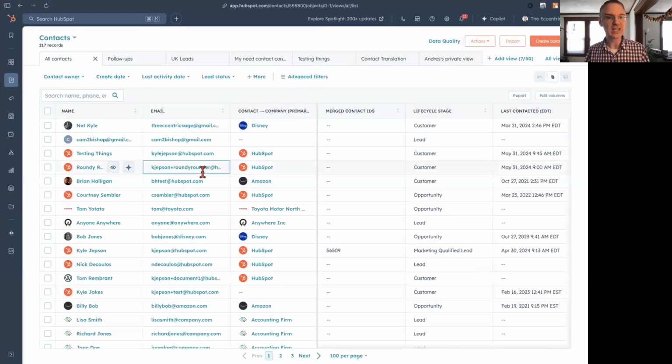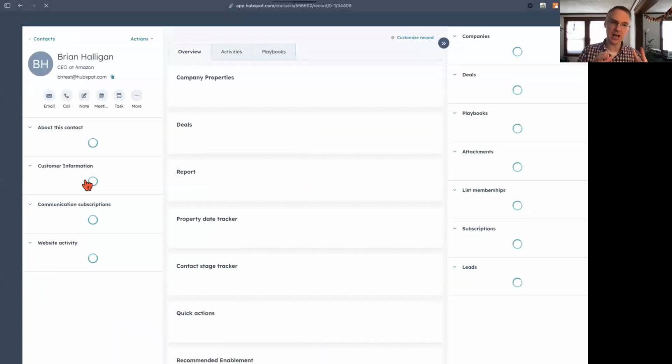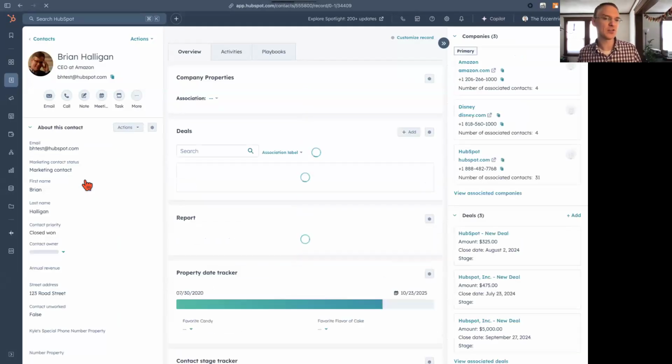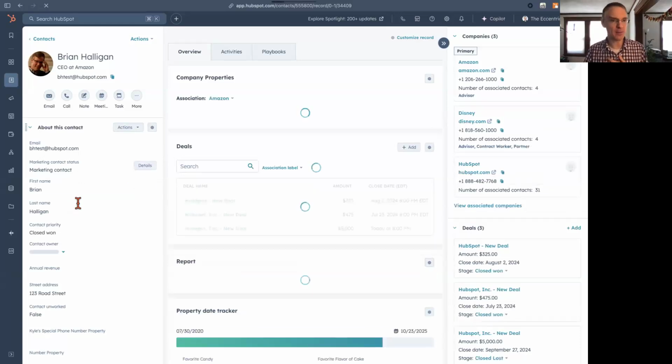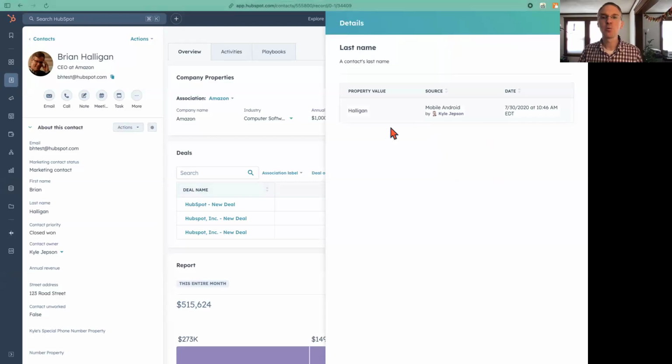So if we go on over to the contacts page, and look at a contact here, property history exists in a couple of different formats. If there's just a value in a property and you're wondering where it came from, for any property in HubSpot, you can hover over it, click this details button, and see when it was updated and where it came from. You'll see multiple values here. If it has changed over time, you'll be able to see who changed it. In this case, you can even see that I changed it on the mobile app, and you can see the date that it was changed.